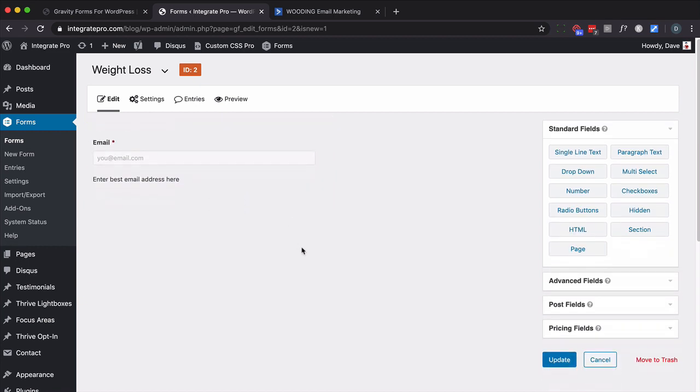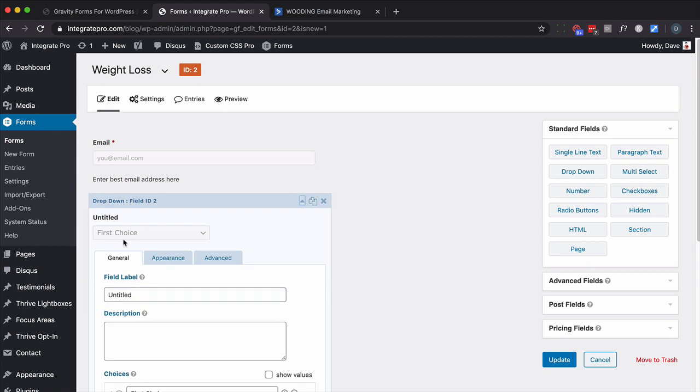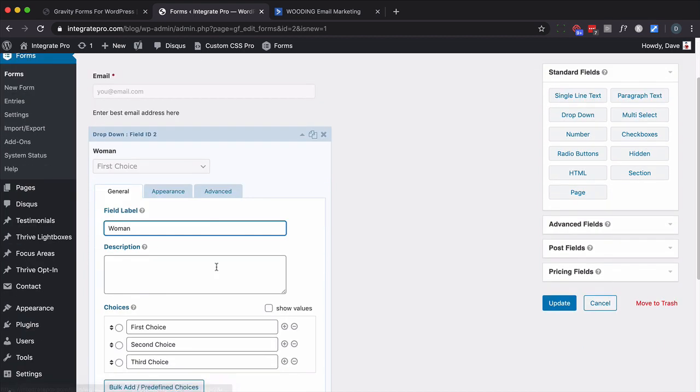So I've got 2 questions. Gender is one of them. And you know what? I'm going to make that a drop down. So I'm going to put it right in here. And the first choice is, let's say, woman. And what do we do? Oh, no, this is gender. Are you a man or woman?